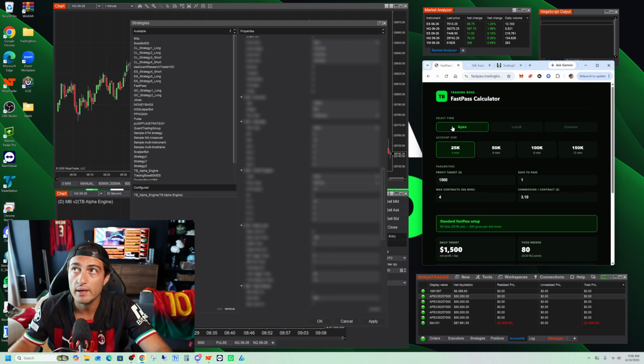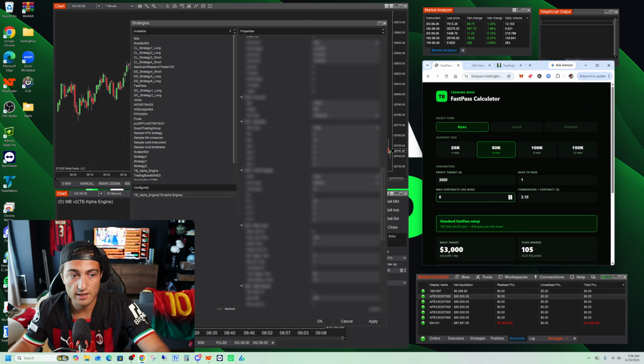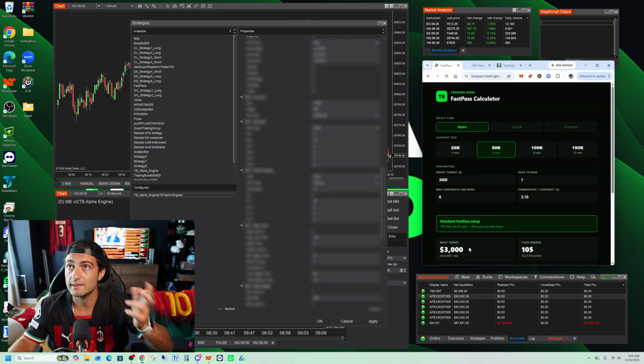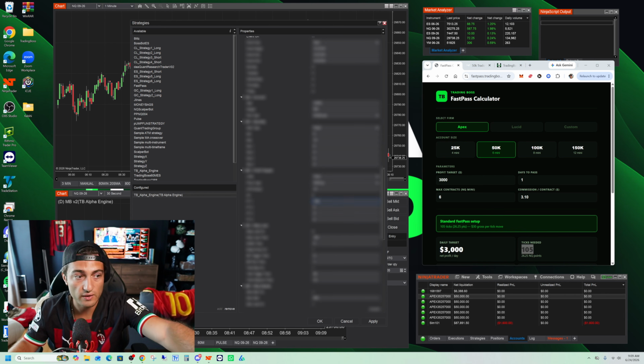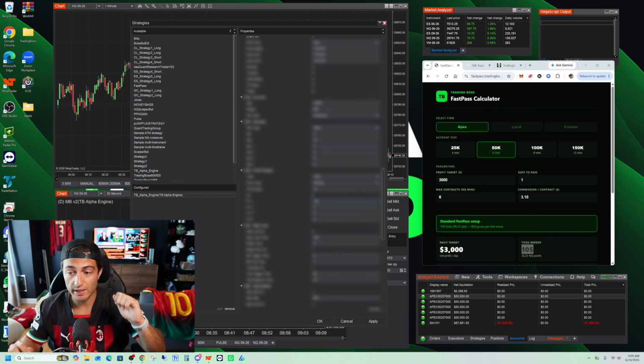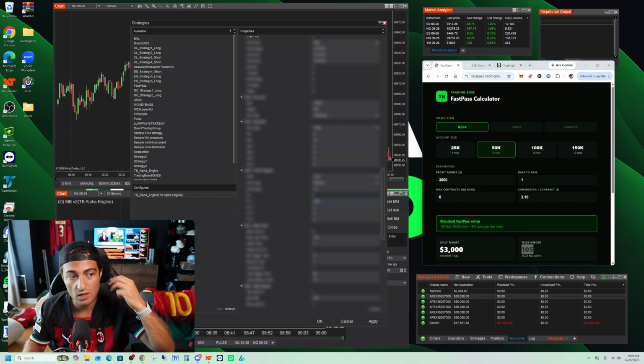So if I click Apex, this is a 50K account. I need to make $3,000. I want to pass it in one trade, 6 contracts. That means I need about 105 ticks to make $3,000 and pass this challenge. So take 105 ticks. That's going to be our profit target. I'm going to paste that inside the strategy here in NinjaTrader. So it's going to trade long or short at 9:30 a.m., 6 contracts with a profit target of 105 ticks.